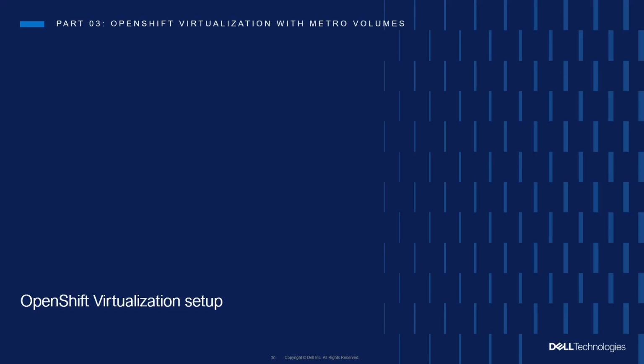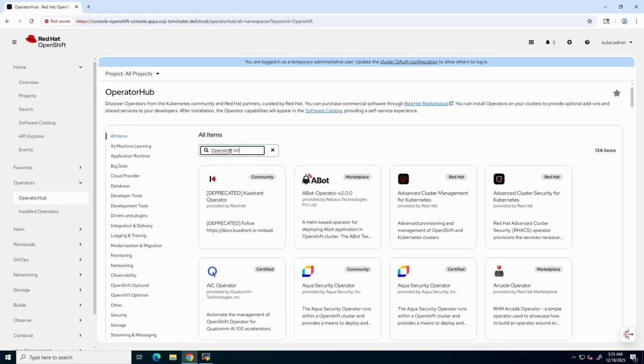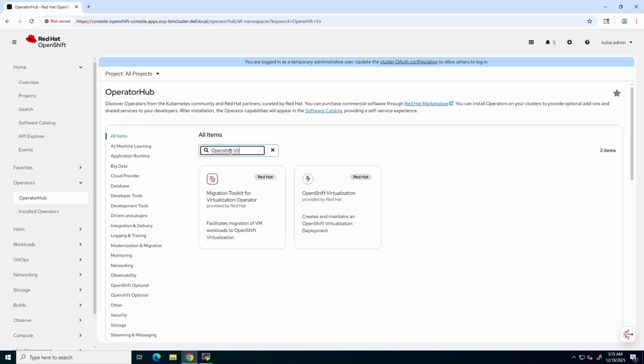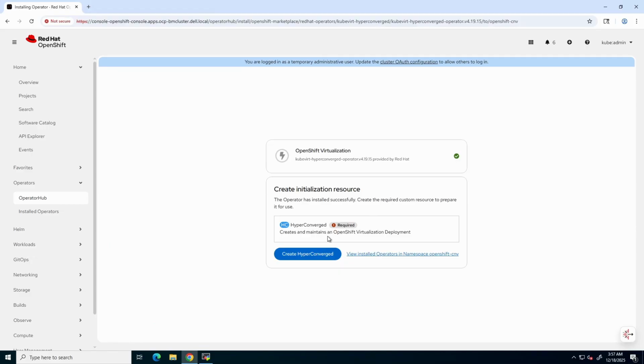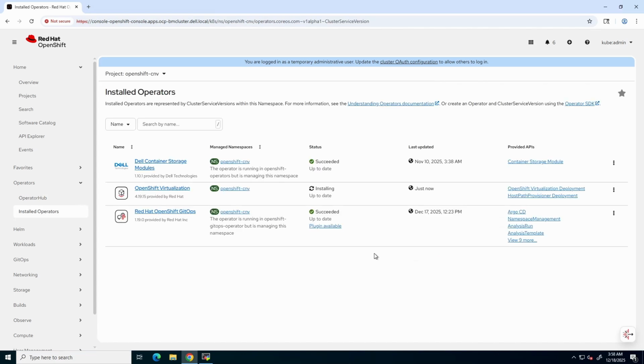Let's deploy the OpenShift virtualization operator. From the OpenShift console, go to the operator hub and search for OpenShift virtualization. Click install and proceed with the default settings. Once installed, create the hyperconverged resource to enable virtualization. When the status shows available, the deployment is complete.